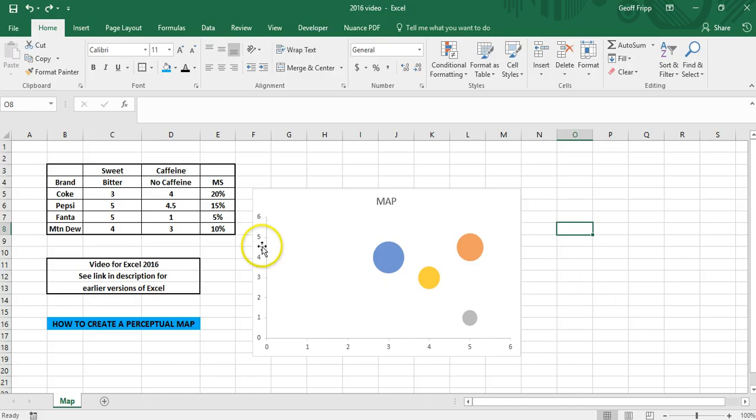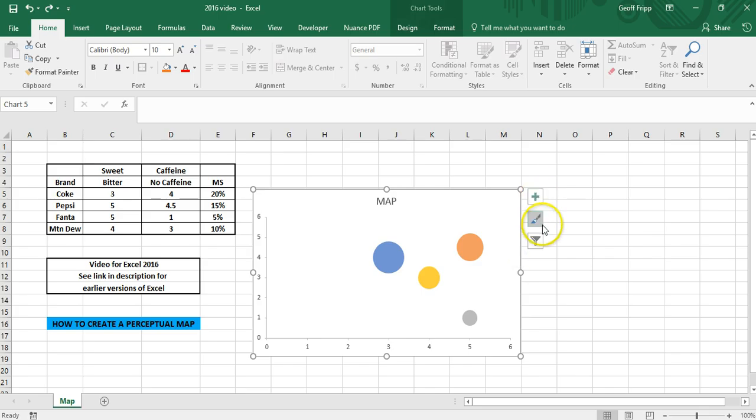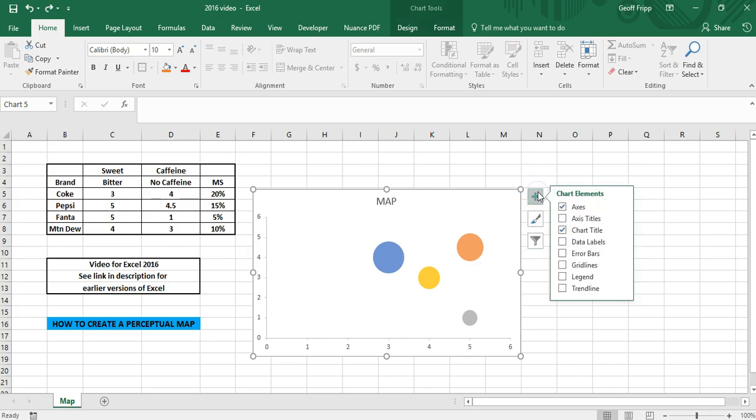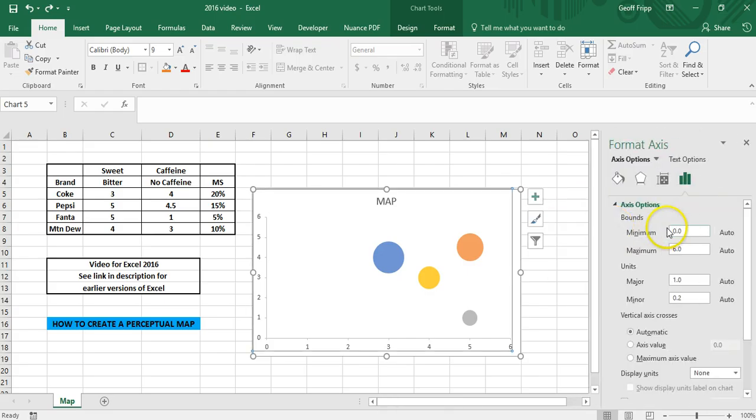Our next step is to format these lines and get rid of these numbers. So these lines go through the middle like a plus sign. I go here, I bring up the icons, click on plus, I want to go to axis, come down to more options. Okay, I've set this, we're looking at the horizontal one, the one across the bottom.